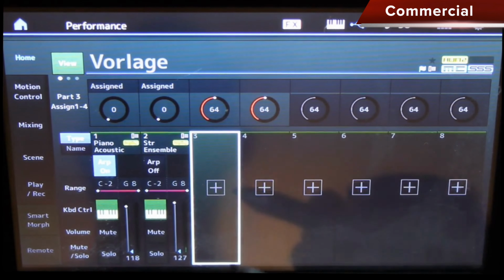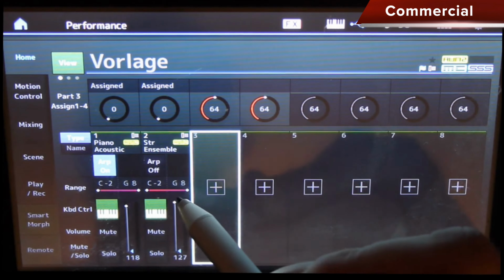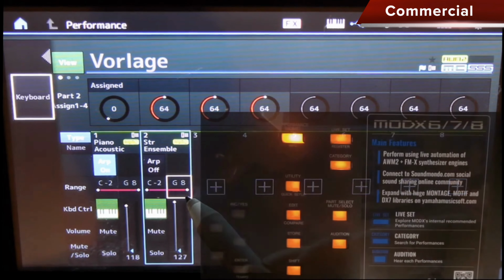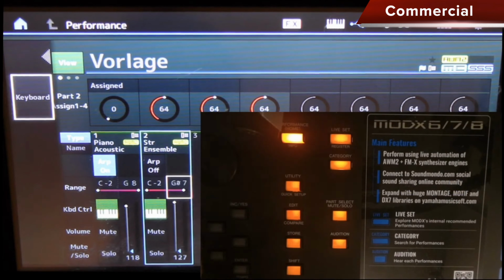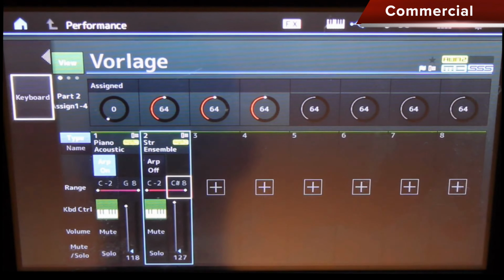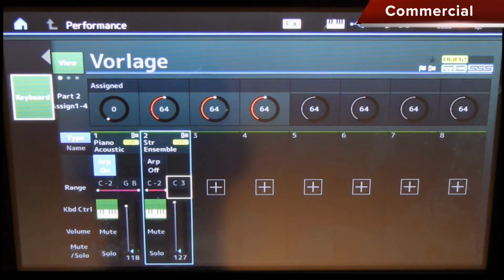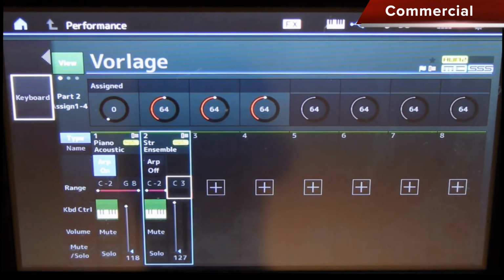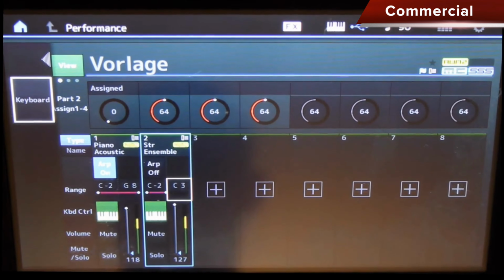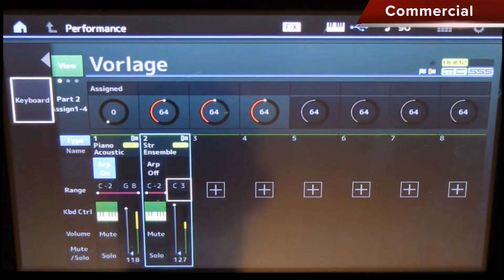Now I want to have the strings only in the lower range. Then I have several options. I can click in here and then change it using the dial. I click on enter, then I see the keyboard up here, and now I click on the key where I want to go. I just need to press enter again, and then it will simply be free. And now it is only in the lower area.